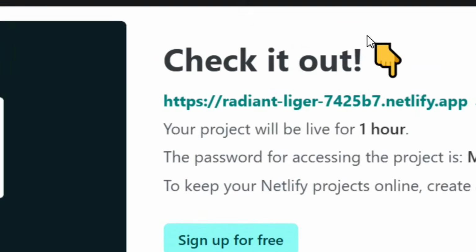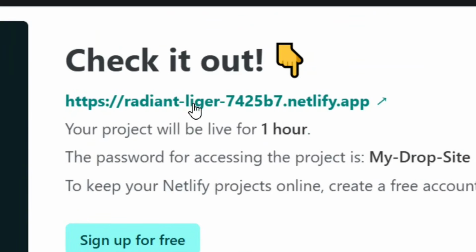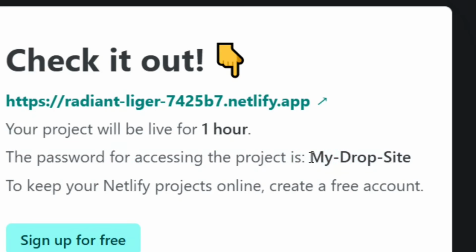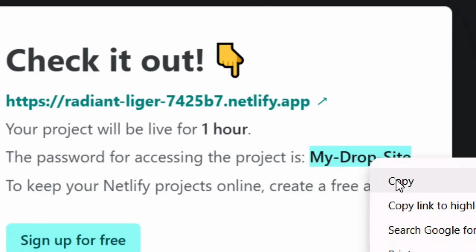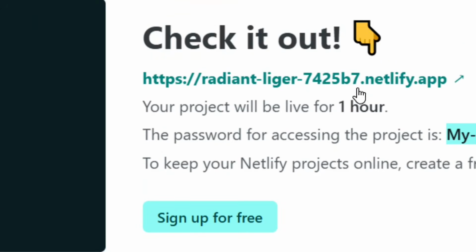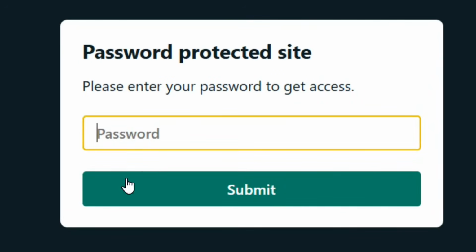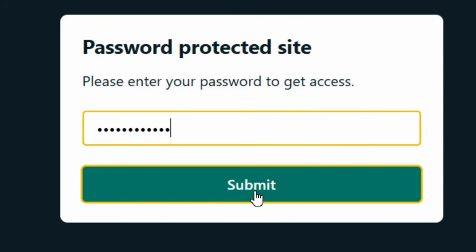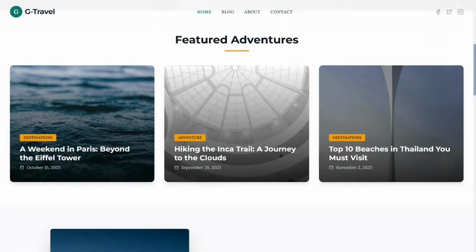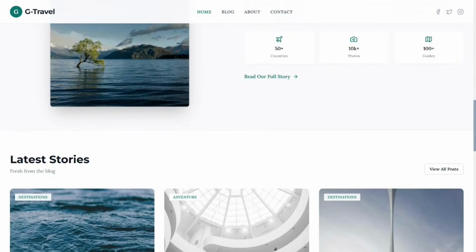So as you can see, it has hosted it and it has given us a link that we can click on, and it has also given us a password as well, and that is my drop site. Okay, so just highlight the password, right click and click on copy, and then click on the link. Okay, so let's click on the link to open it. Then paste the password that we just copied right here and click on submit. And that is it. Our website is live and it has been hosted for completely free.